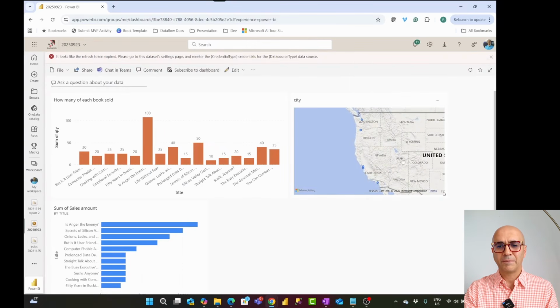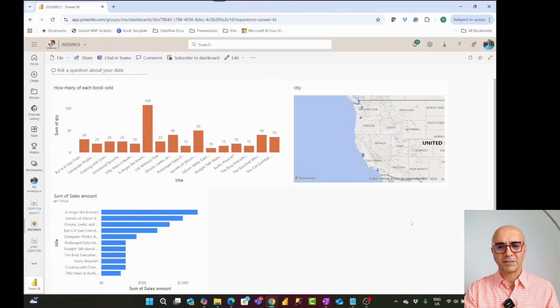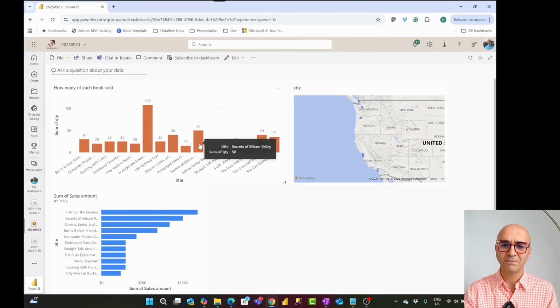So now this looks like a report. Let me talk about this. This looks like a report, but in fact it is different than a report. In a report, when you click on a column chart, when you click on a column inside a column chart, it will highlight that. The rest of the visuals get filtered and sliced and diced.